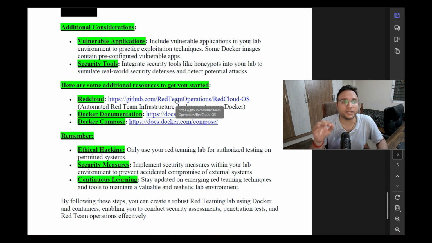This is purely a red team operation type of tool. I can say that it's a package having a lot of tools inside it. You can utilize them as per your need.